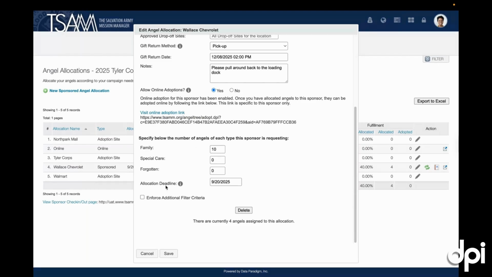We can say they've asked for them to have their, they're going to circulate this website. They're going to send this information out. And because of that, we need to have angels in there by October 1st. This is going to ebb and flow depending on your partner agencies.